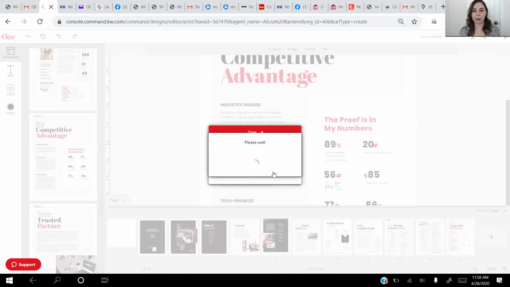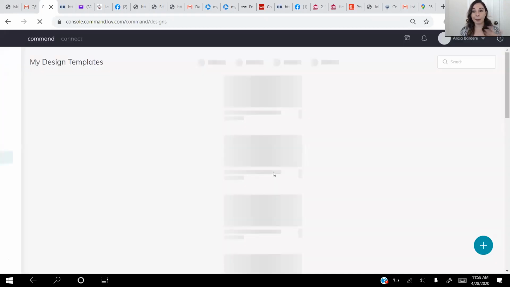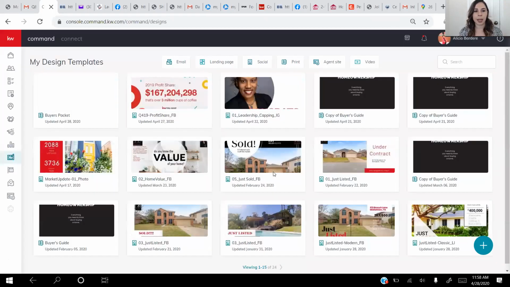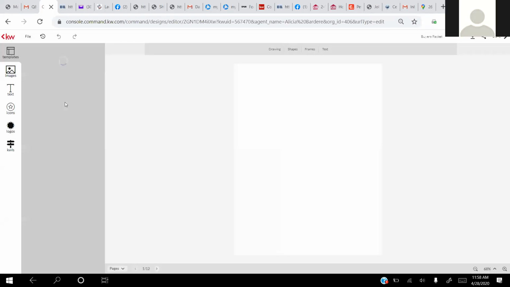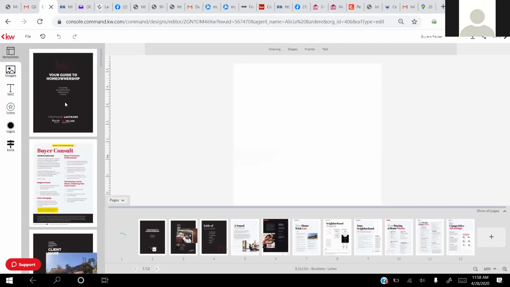And then it will take you to your library that's full of designs. And then you'll see where it says buyer's packet. To go back in or to do anything with that, you'll just put your mouse over it, or you could just select it. On the right-hand corner, it gives you an edit option. From here, you can also select the red KW on the top left toolbar and go back to your designs.